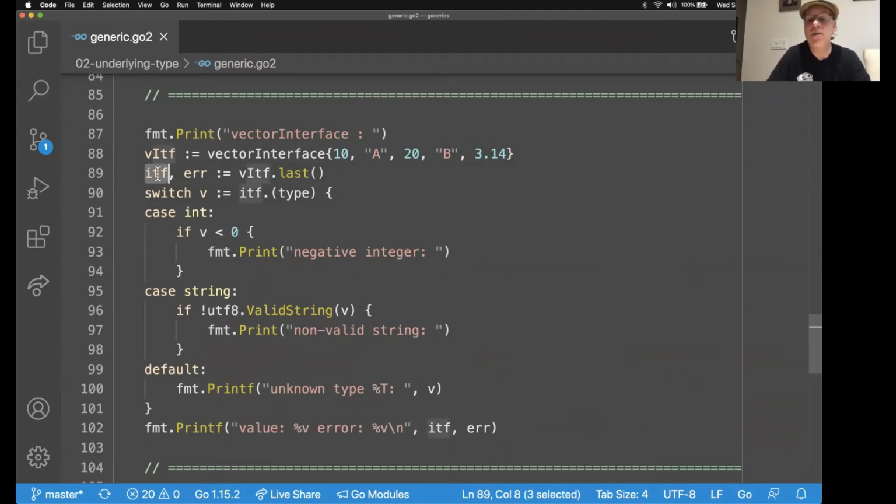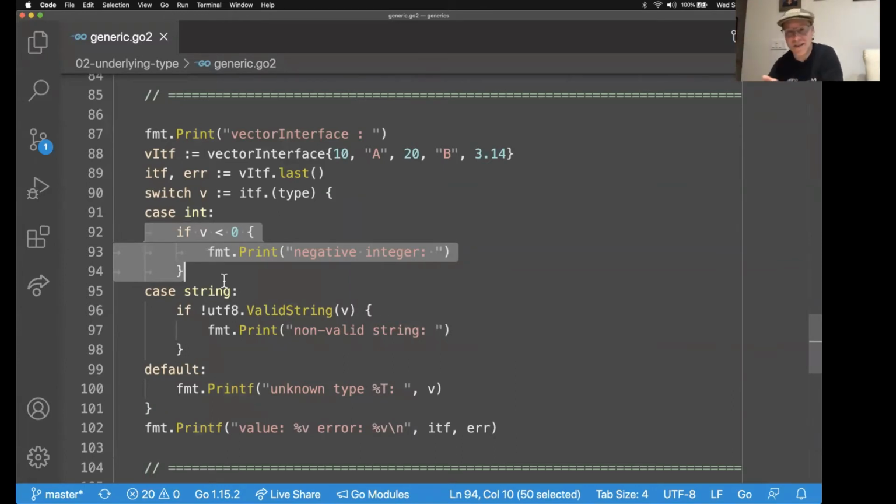What if I still have to apply those same checks? If it's an integer, do the negative check. If it's a string, do the valid UTF-8 check. If it's a float, I don't know. Here's the problem, that we now need to do a type assertion to figure out what are we dealing with so we can do the right check. The usability is lost here.